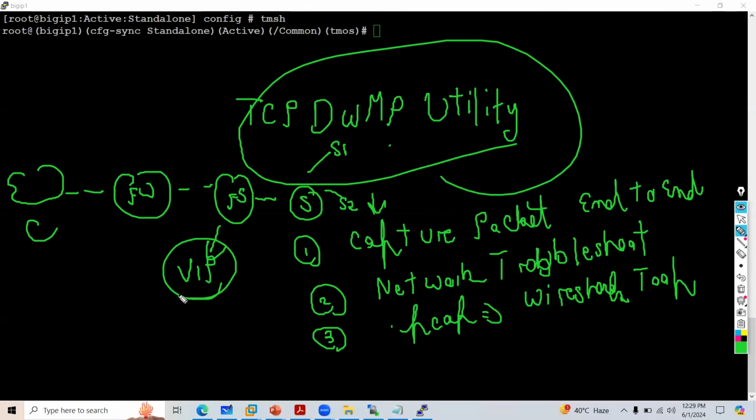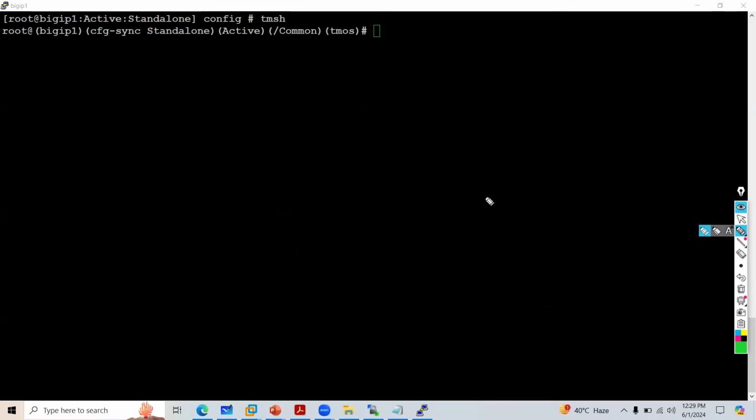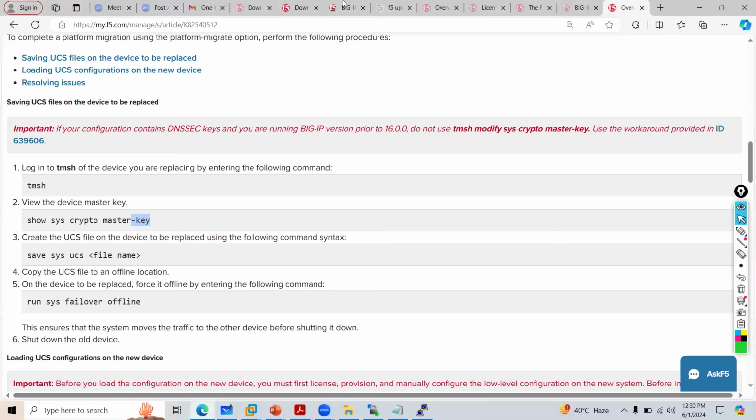Very, very important, guys. You can capture packets on the interface level or VLAN, but the best way, which I'll show you, is based on one command you need to remember, which we'll discuss. Right now I have one of the virtual servers. I need to see an end-to-end capture.